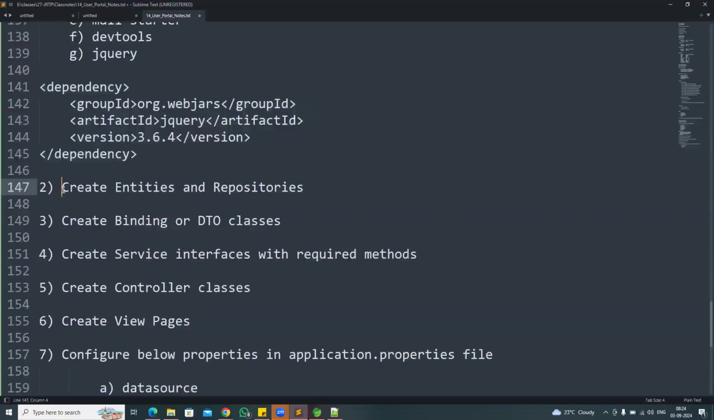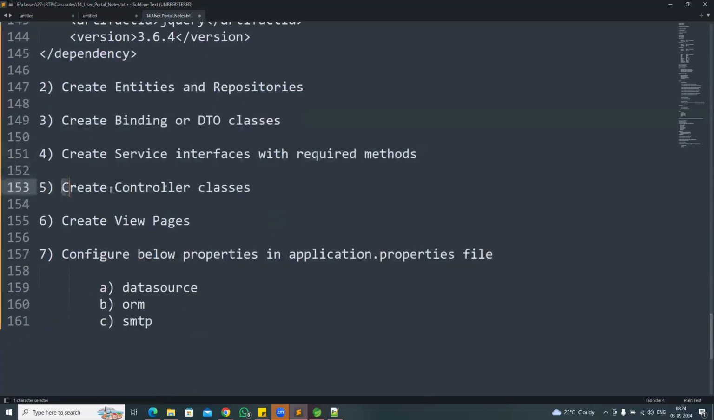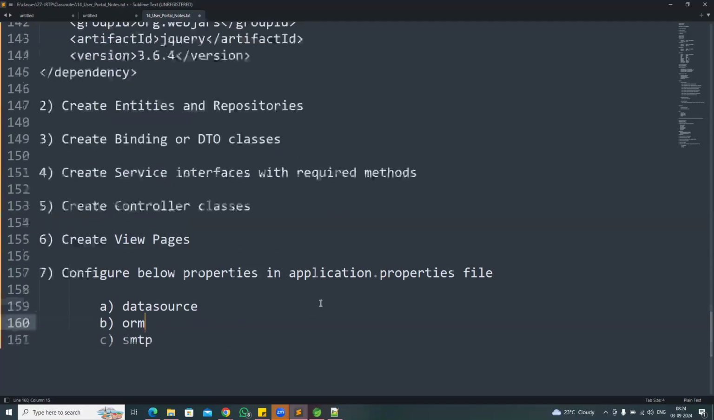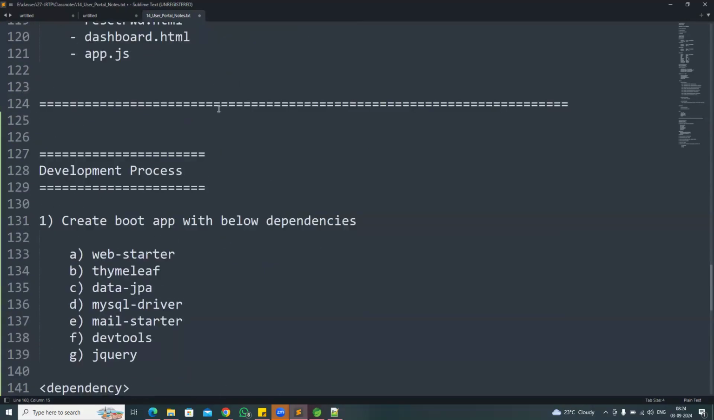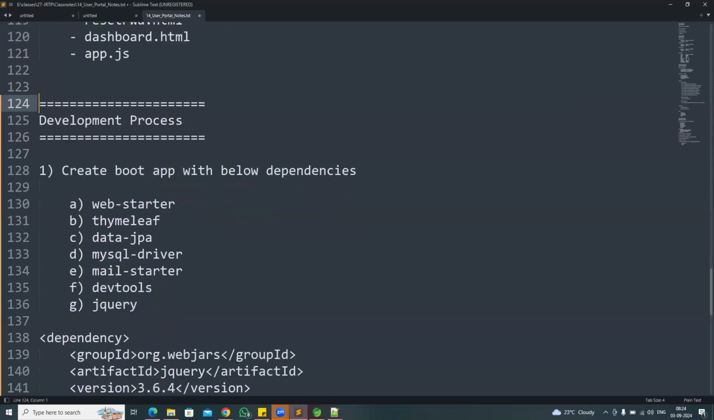Then I created my entity classes and repositories. I created binding classes. I created my service interfaces with the required methods. I created controller classes and view pages, and I'm configuring the properties. So with this, our project structure is ready, guys.